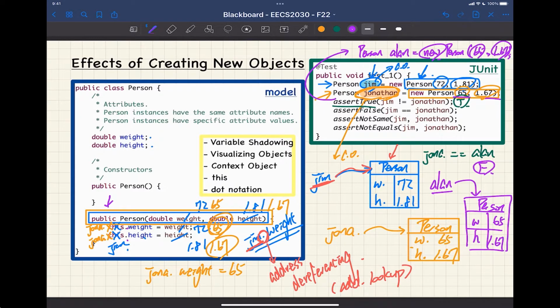Yeah, try different combinations of creating the objects and try them on Eclipse and see what the results are. If the results are convincing, awesome. If they are not, come to me. Maybe you're lacking something in the tracing. Awesome. And that's about the object creation tracing.